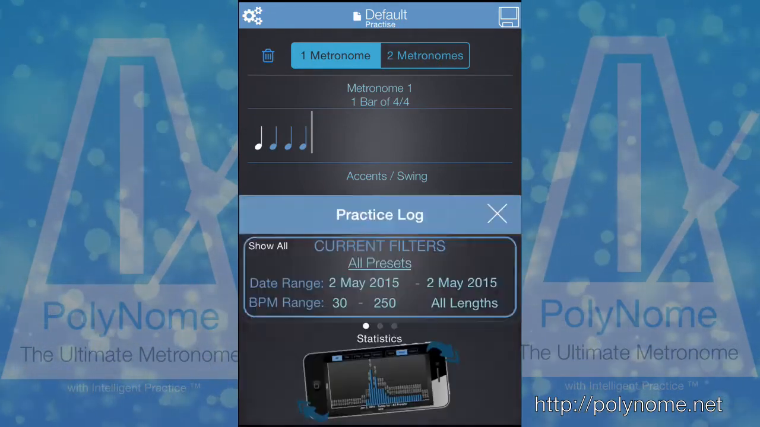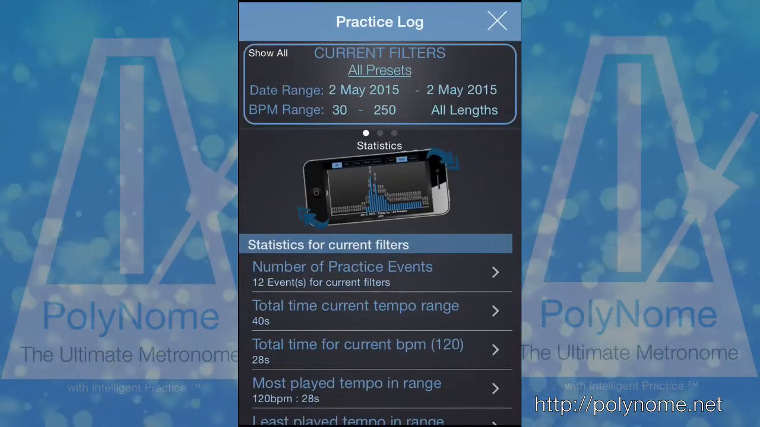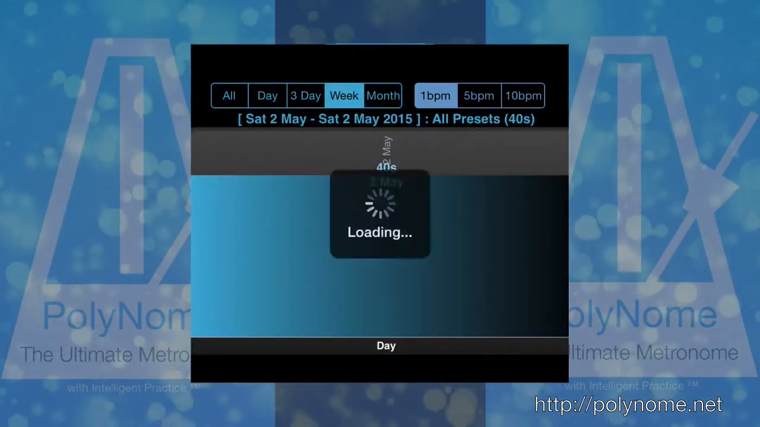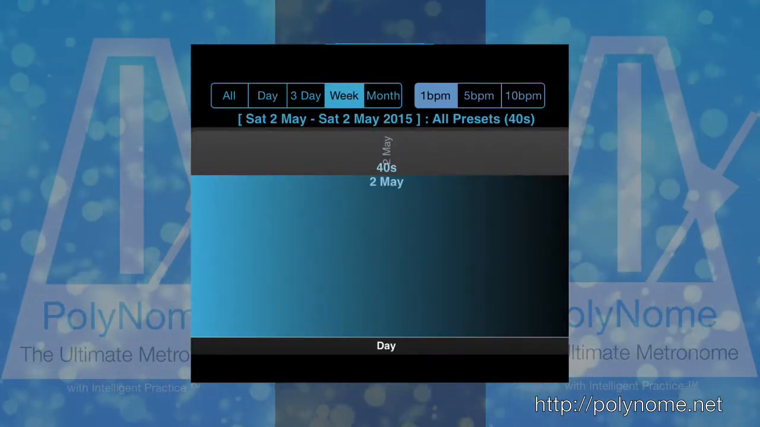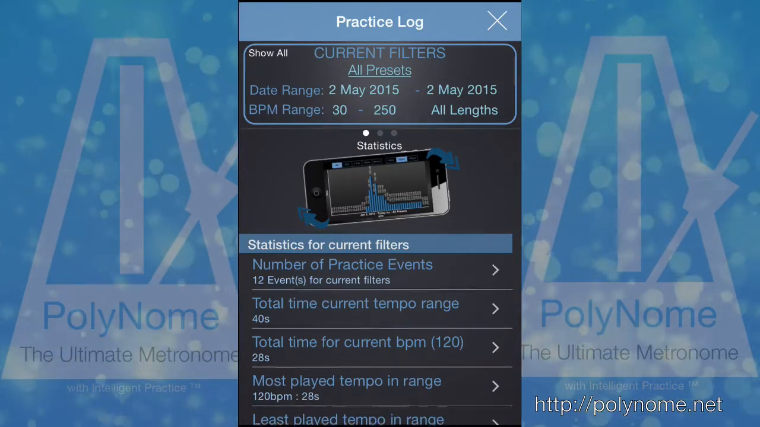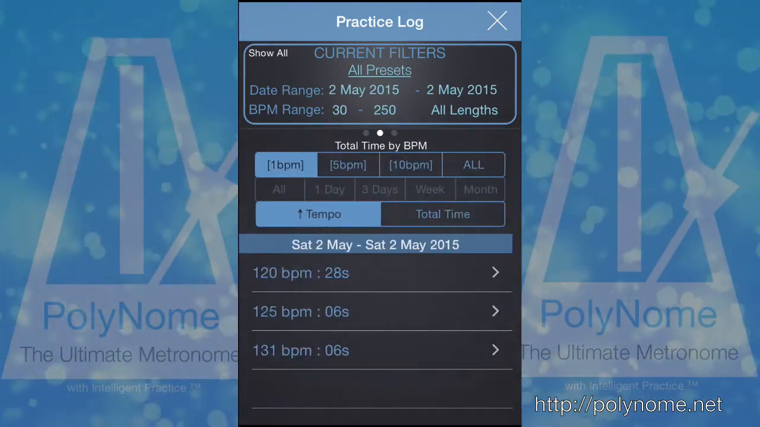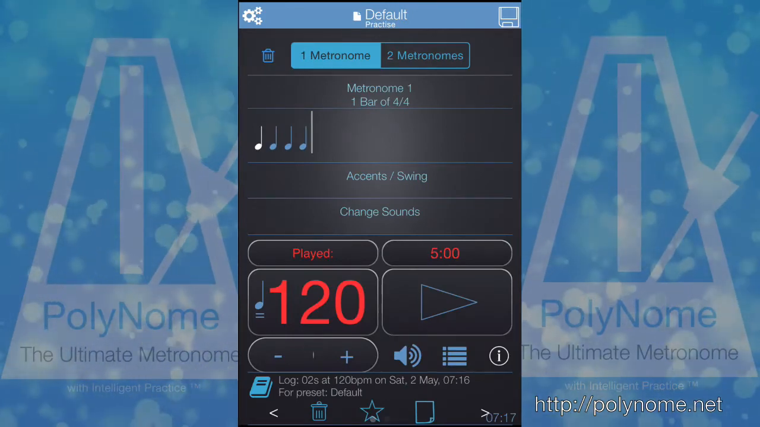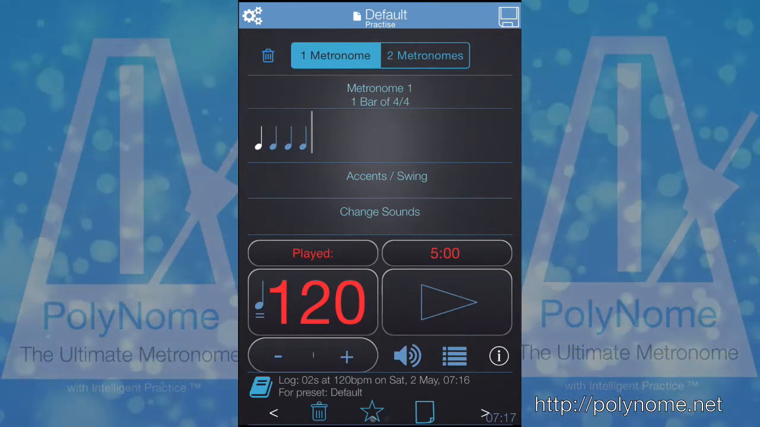And if you tap on the book icon, you get a whole bunch of graphs if you turn your device sideways that show you. I haven't actually logged anything on this device, but there's a lot of statistics and things in here showing your practice events. So that's just a really useful way to use PolyNome for your practice routines.